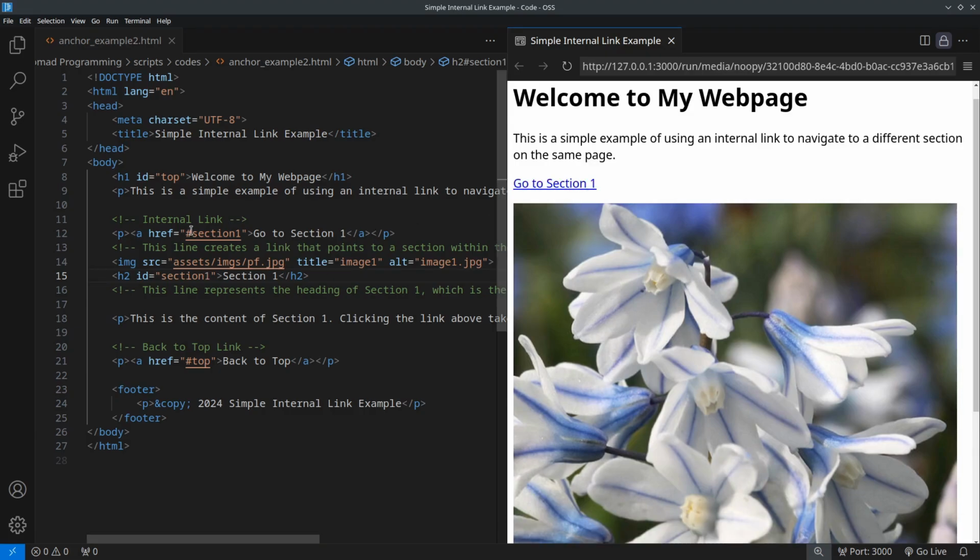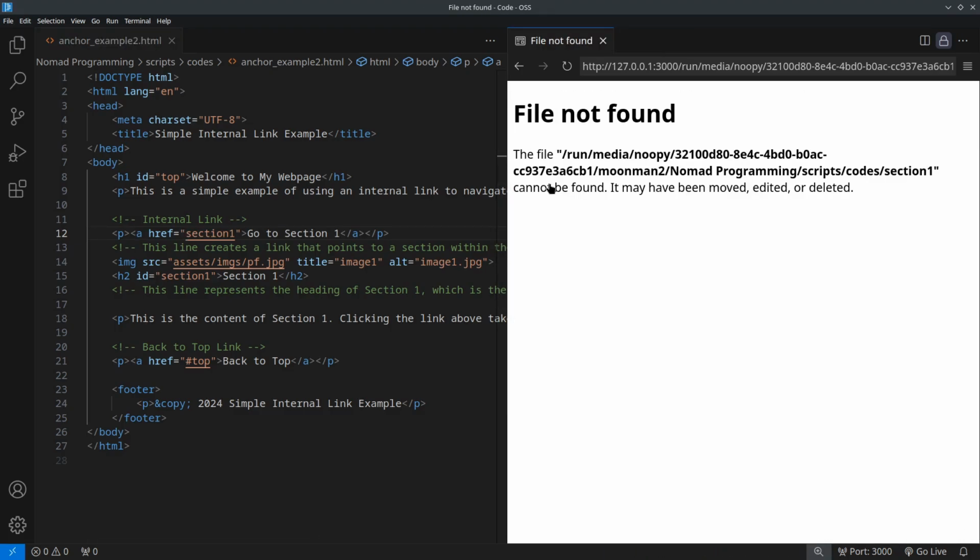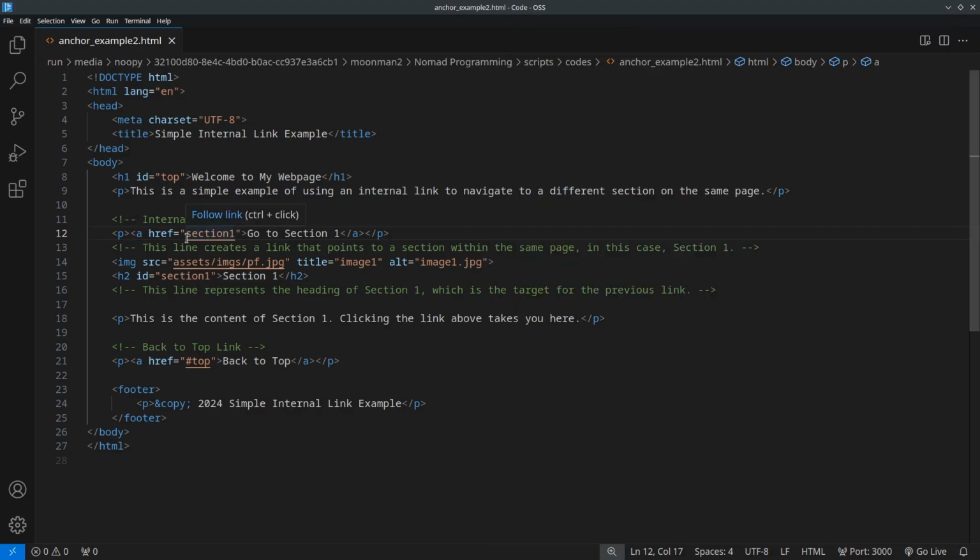The hash symbol indicates that it is an internal link. If I remove the hash, the browser will not find the link. The link will be interpreted by the browser as if it is an external link or file. As you can see over here, it shows that there is an error and the browser is trying to find the resource or the target that the hyperlink is pointing to.